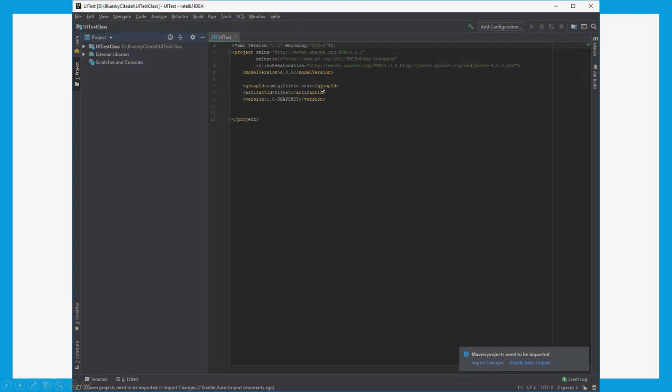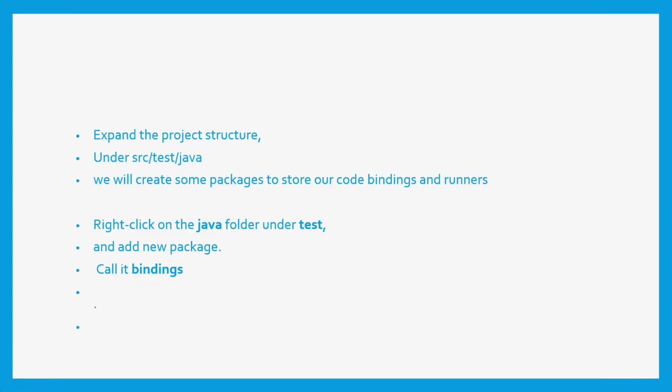Then you have your POM displayed. This is my POM. I'll quickly explain what you have. As you can see, the group ID is what I specified in that window, com.gifted.test, and my artifact ID is also displayed as UI test, and then my version. It's called a POM, and it's actually an XML file, with the start of the project and the end of the project. What you have inside is what I already entered in my previous screen. We're going to update this POM file later, and I'll tell you what you need to put in there. But right now, we're going to continue to see what we need to do next.